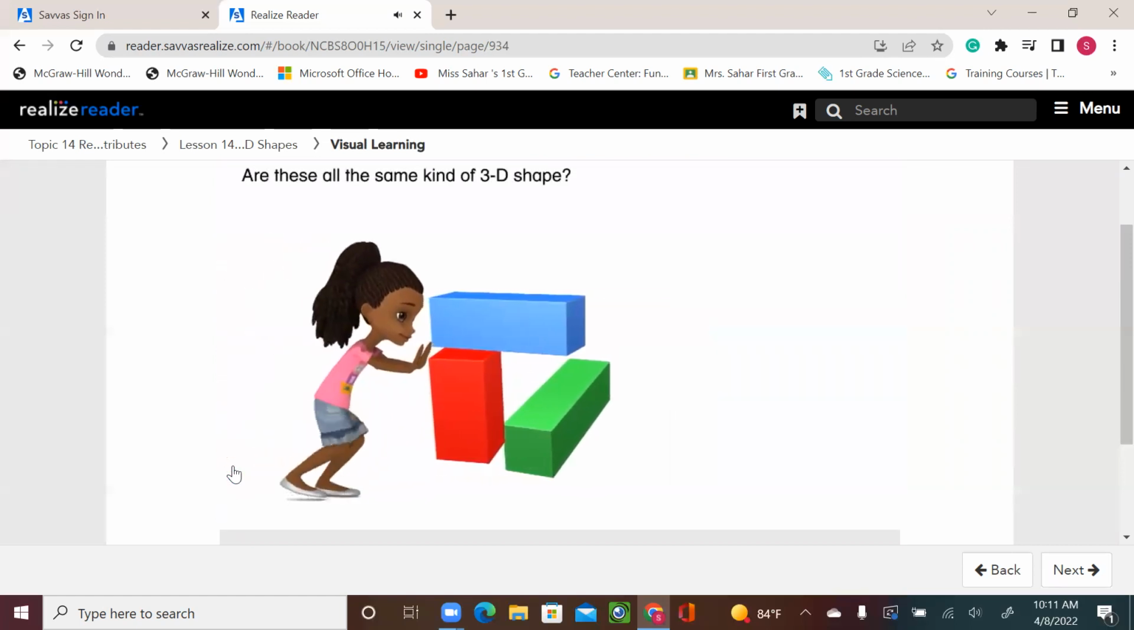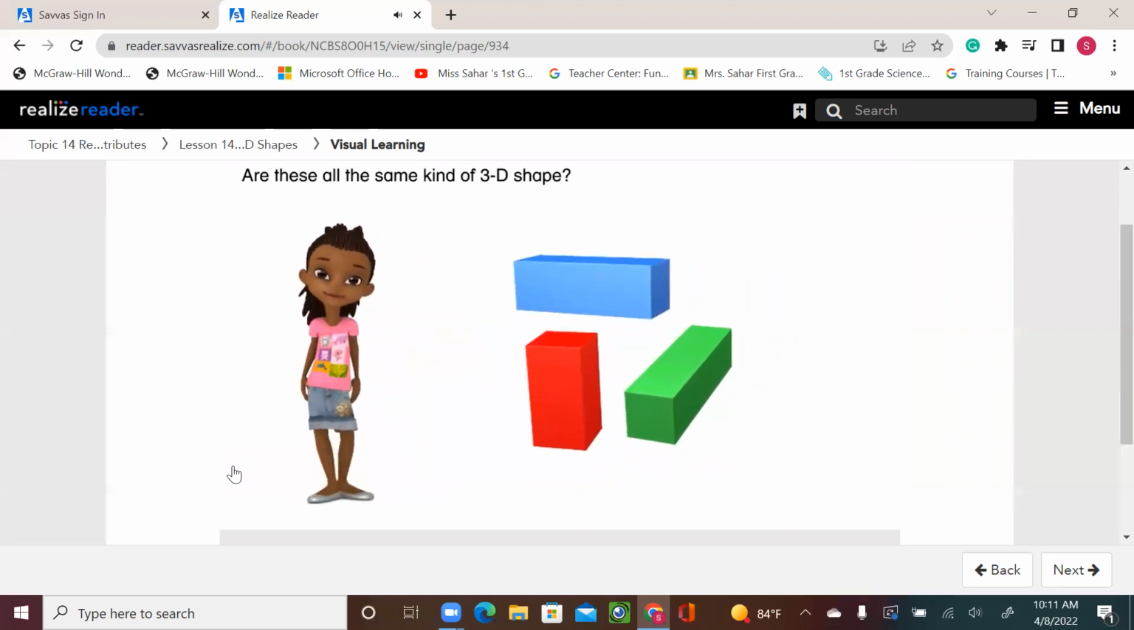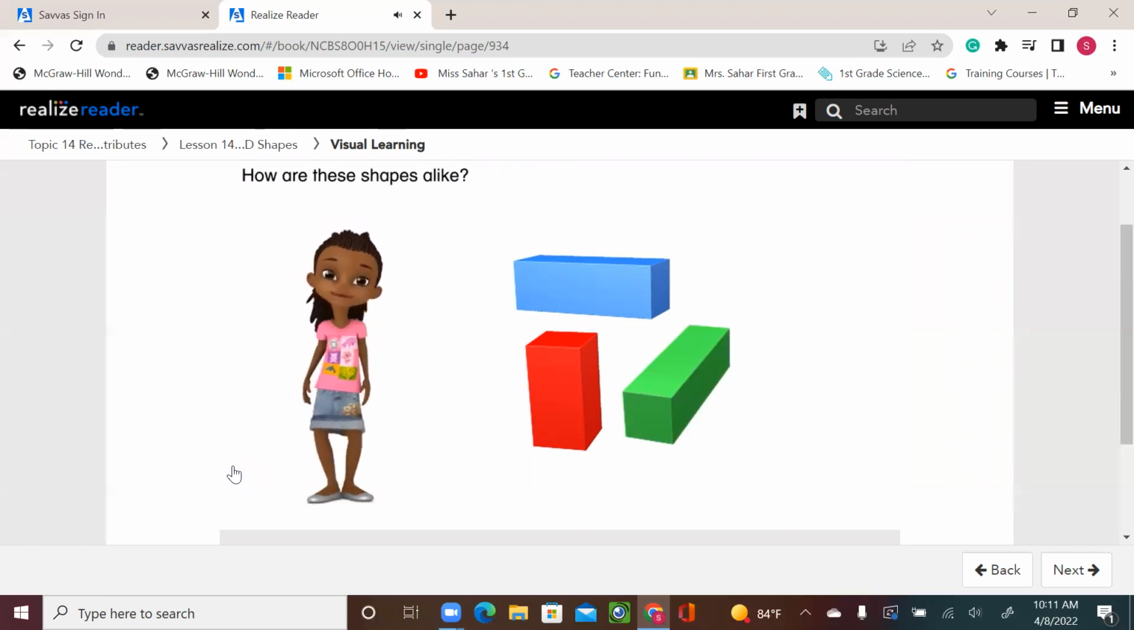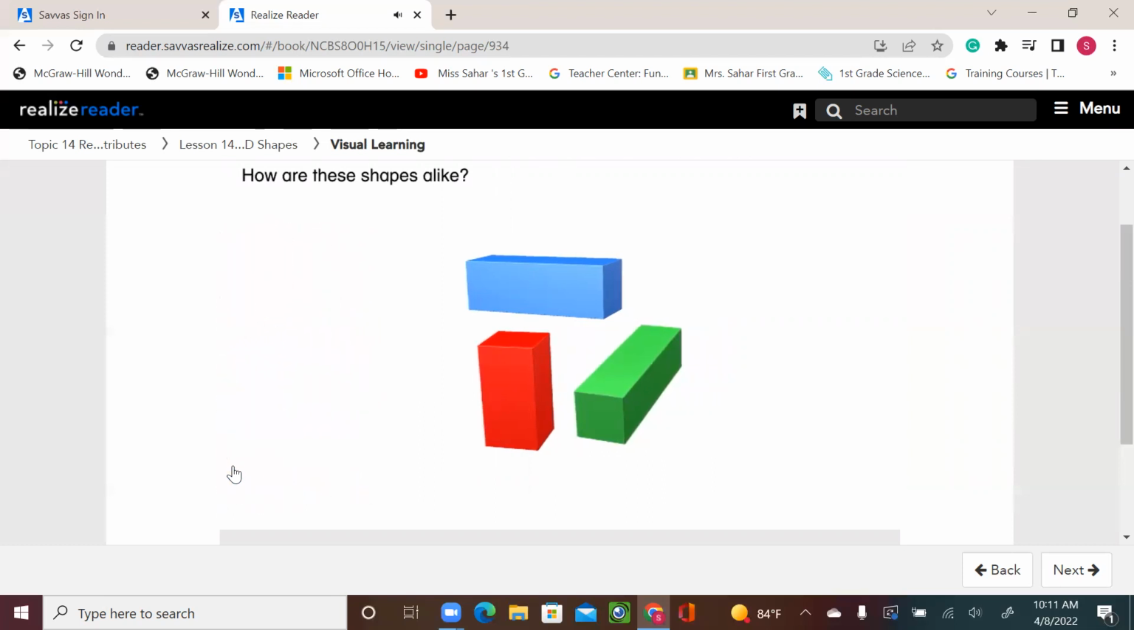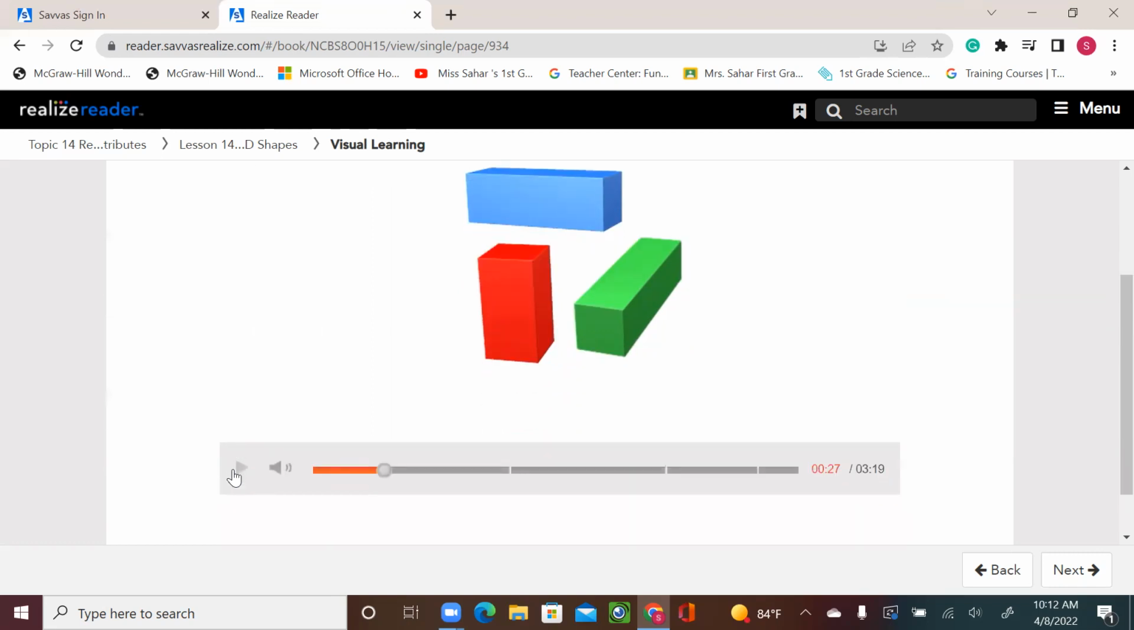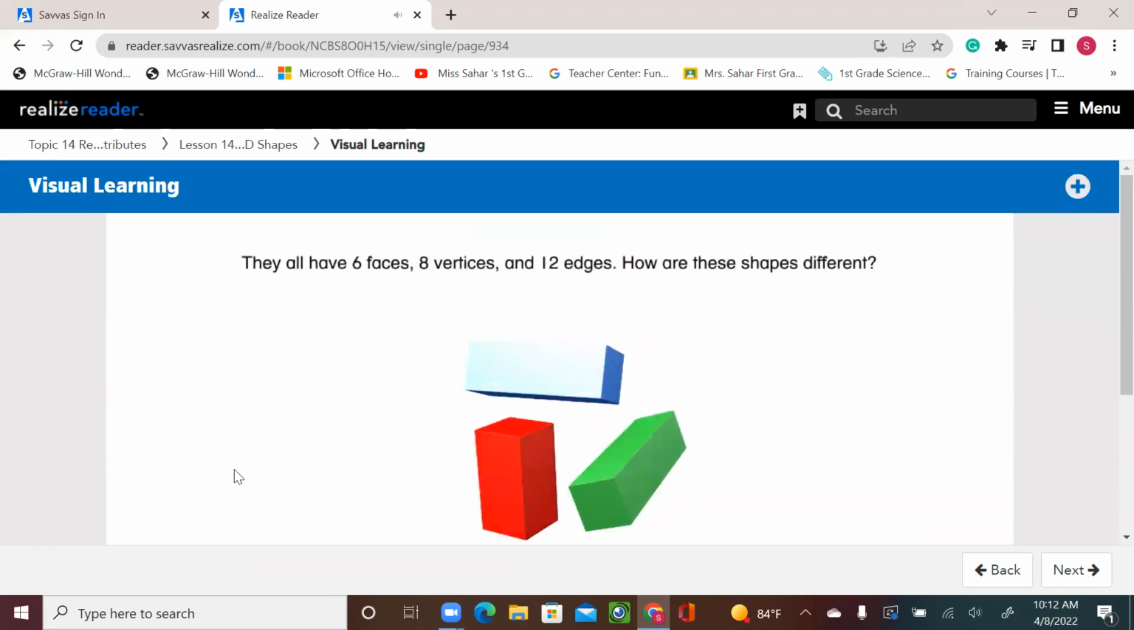Are these all the same kind of 3D shape? Let's find out. How are these shapes alike? So we're looking at the vertices, we're looking at the surfaces, and we're looking also at the corner or flat surface. They all have 6 faces, 8 vertices, and 12 edges.